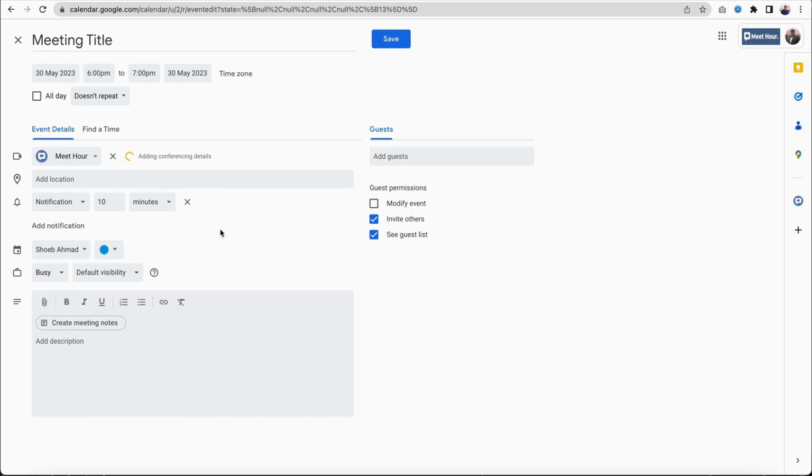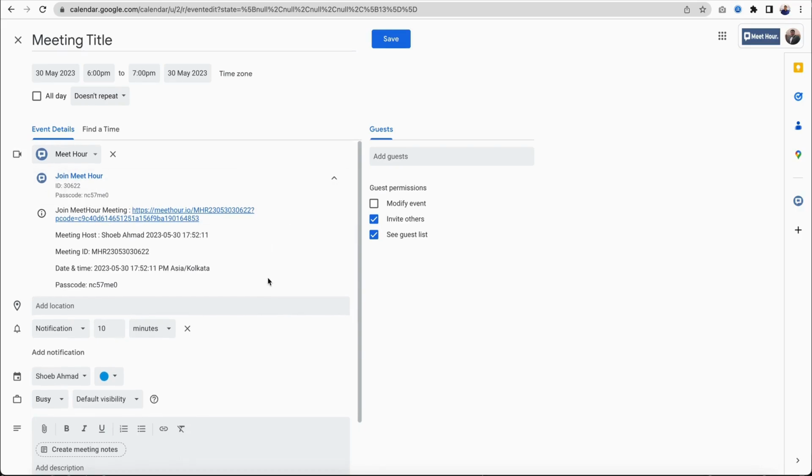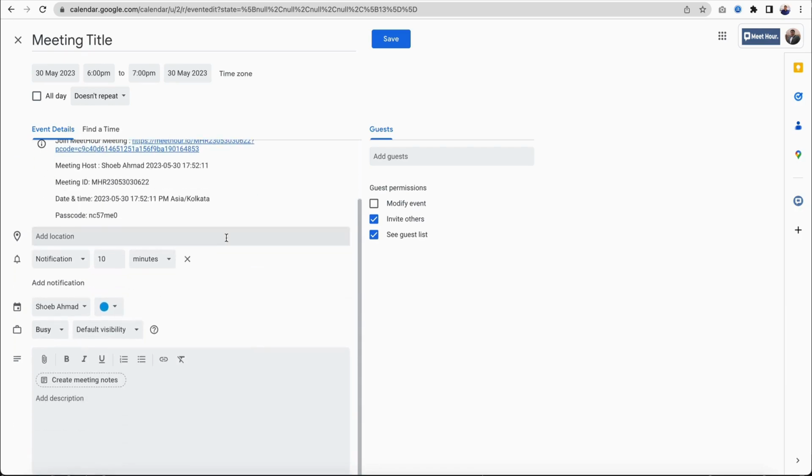If you are not authorized with Google scopes and MeetHour login, it will ask you to do that. Once it is done, you will see the meeting URLs and meeting IDs with passcode, which you can share with your friends and colleagues to send the invite.